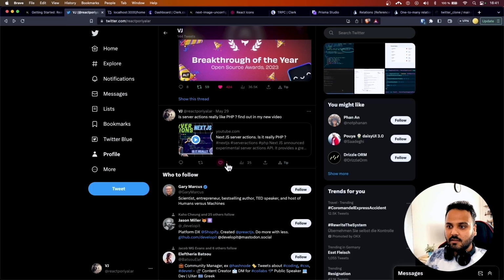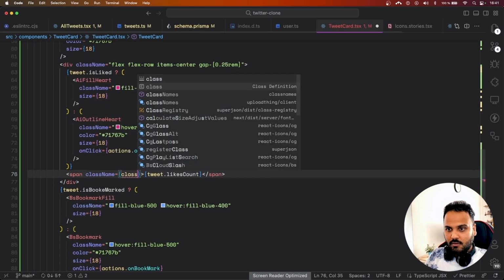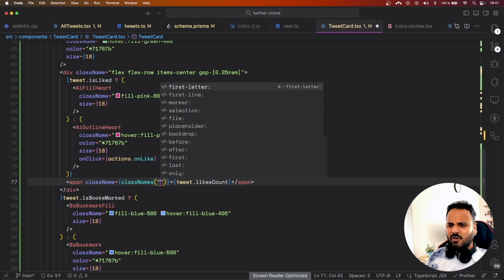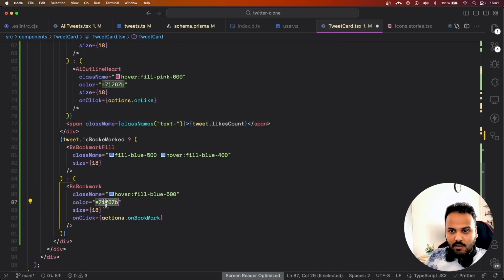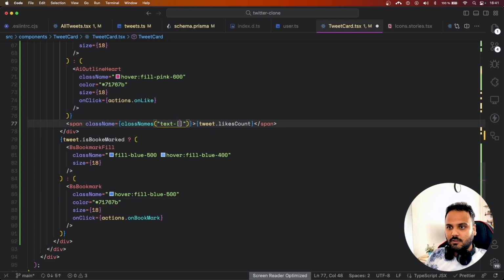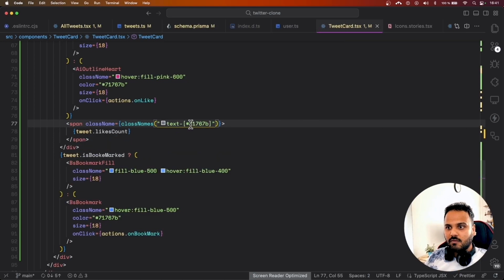I think this needs to be highlighted, right? If I have liked it, then yes, it needs to be highlighted. So I need to bring in a class name here. Let's bring in classnames. It's going to have a default color. So it's going to be text. I don't know what this color is from Tailwind's point of view. So I'm just gonna do this dirty way. This is not recommended, guys. Please don't do this. Configure it using your themes or using Tailwind config.